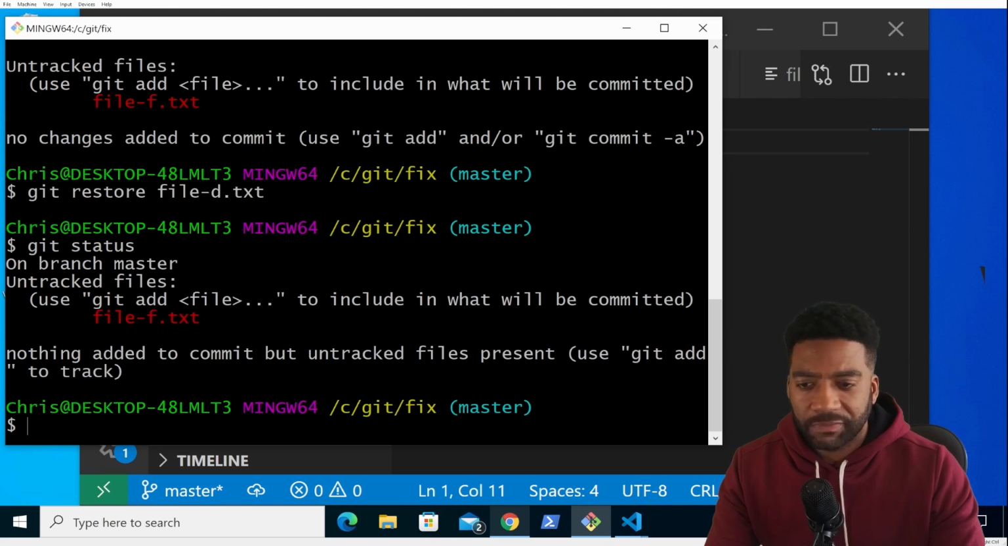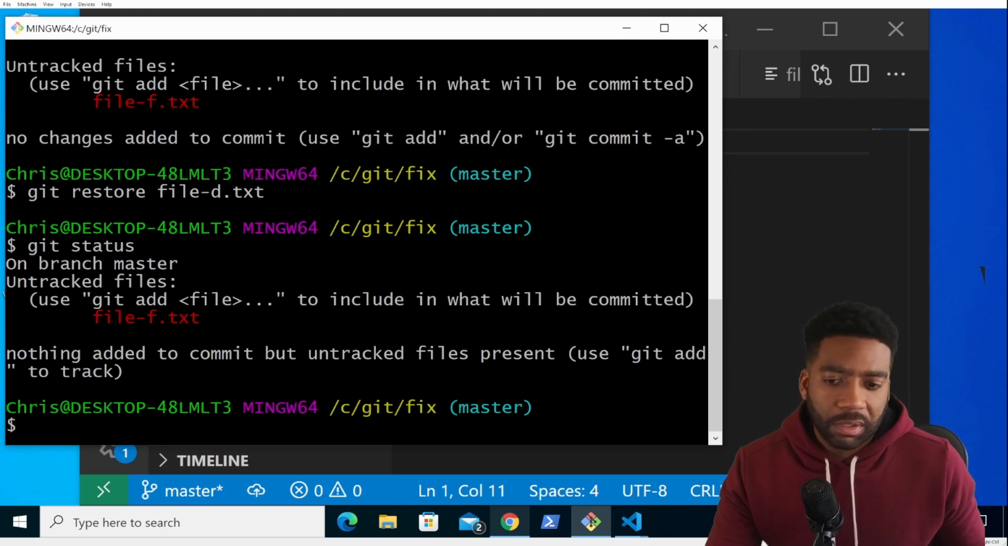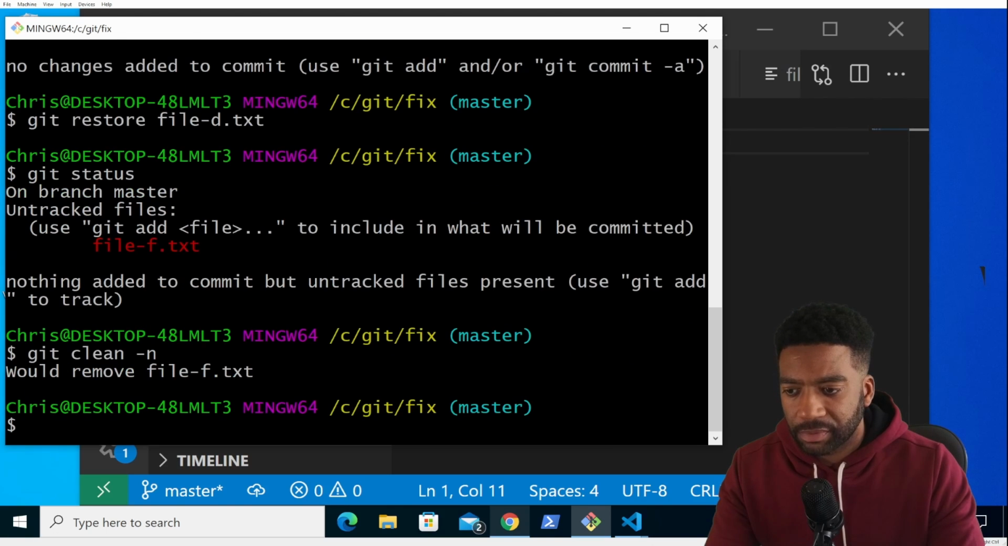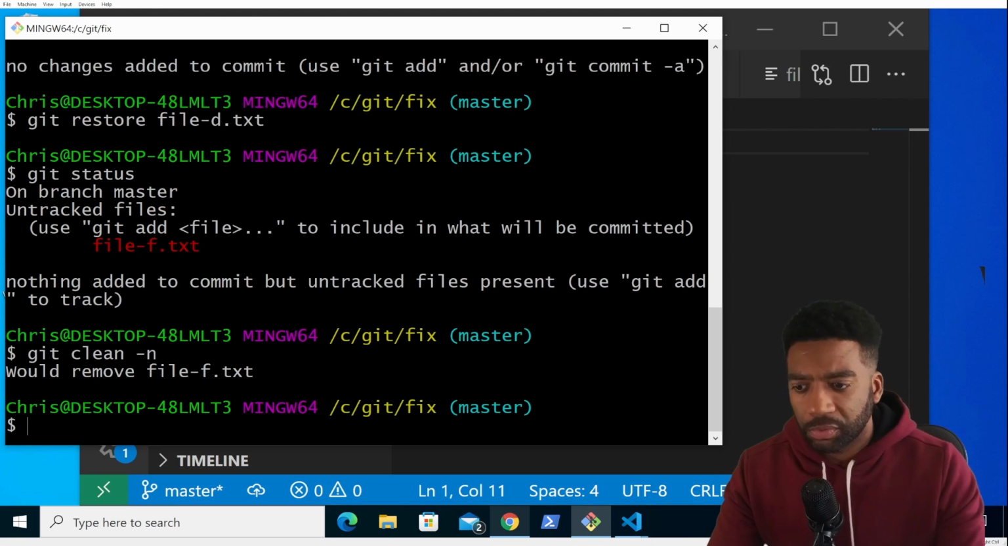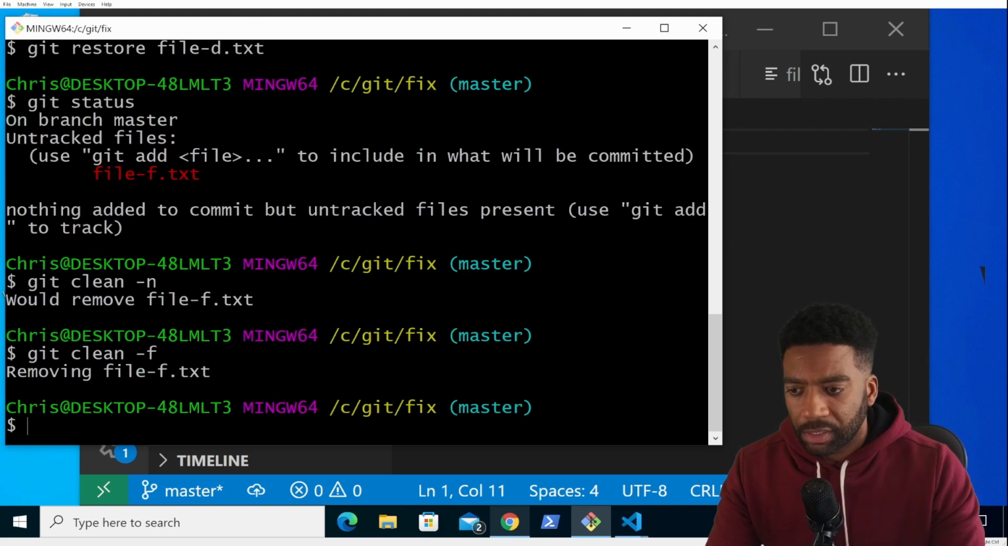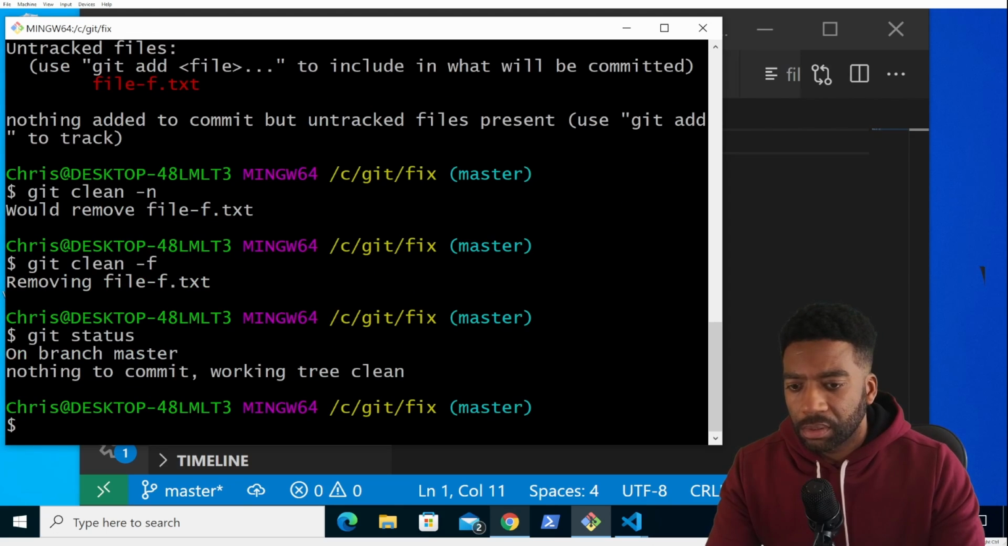So we'll need to get rid of this file, and you can do that by going to your file explorer and just removing it that way since it's not tracked. Or you could run a git command, git clean -n. It'll tell you what it's going to remove, and it'll give you that message. It will remove file F, and to go ahead and remove it, do a -f to force it, and it removes file f.txt. And if we run git status, we're back to where we were before.